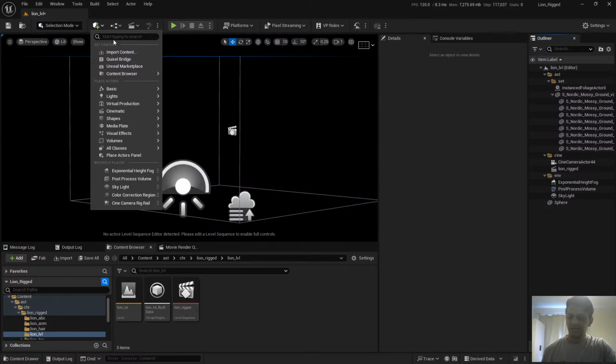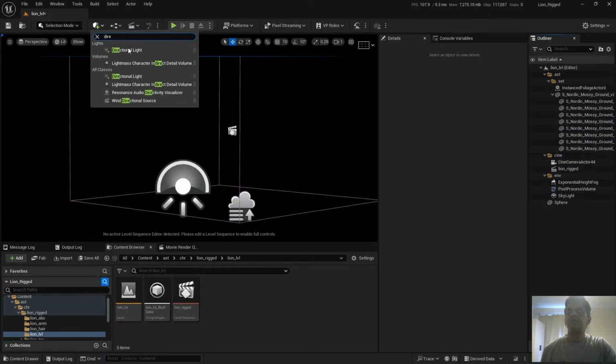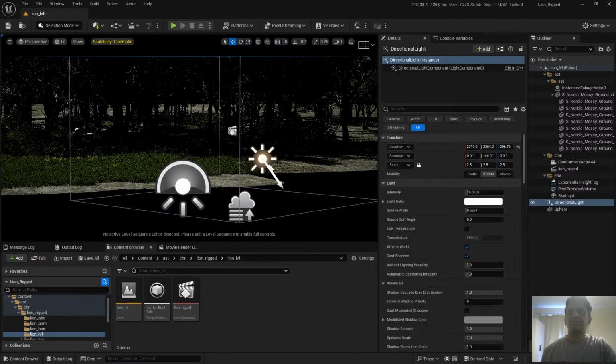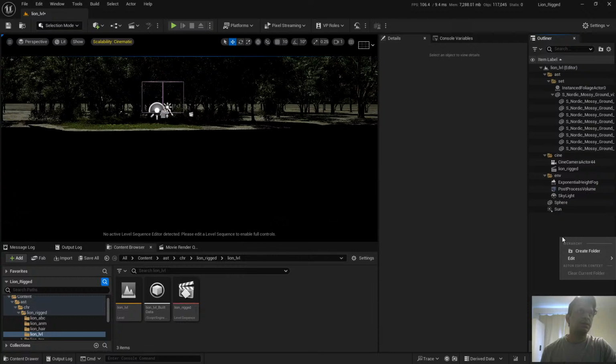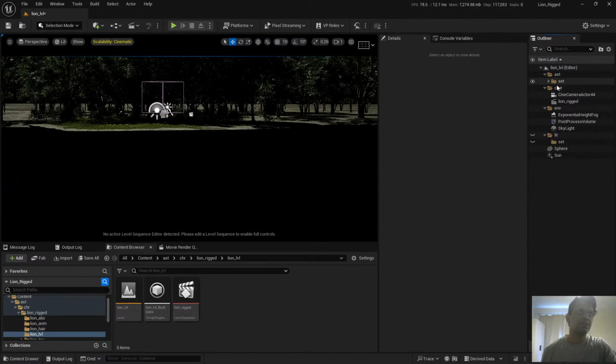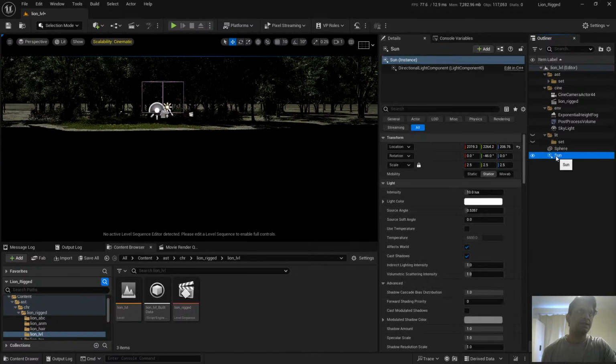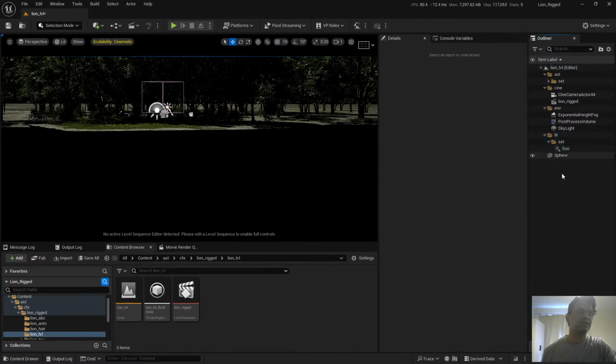Now we need lights. For sun we need a directional light, call it sun, create a folder called lit. So you can have a separate folder for characters, and separate folder for sets. Lighting can also be different in separate folders. So set is here now, and our lighting also needs to go in set.